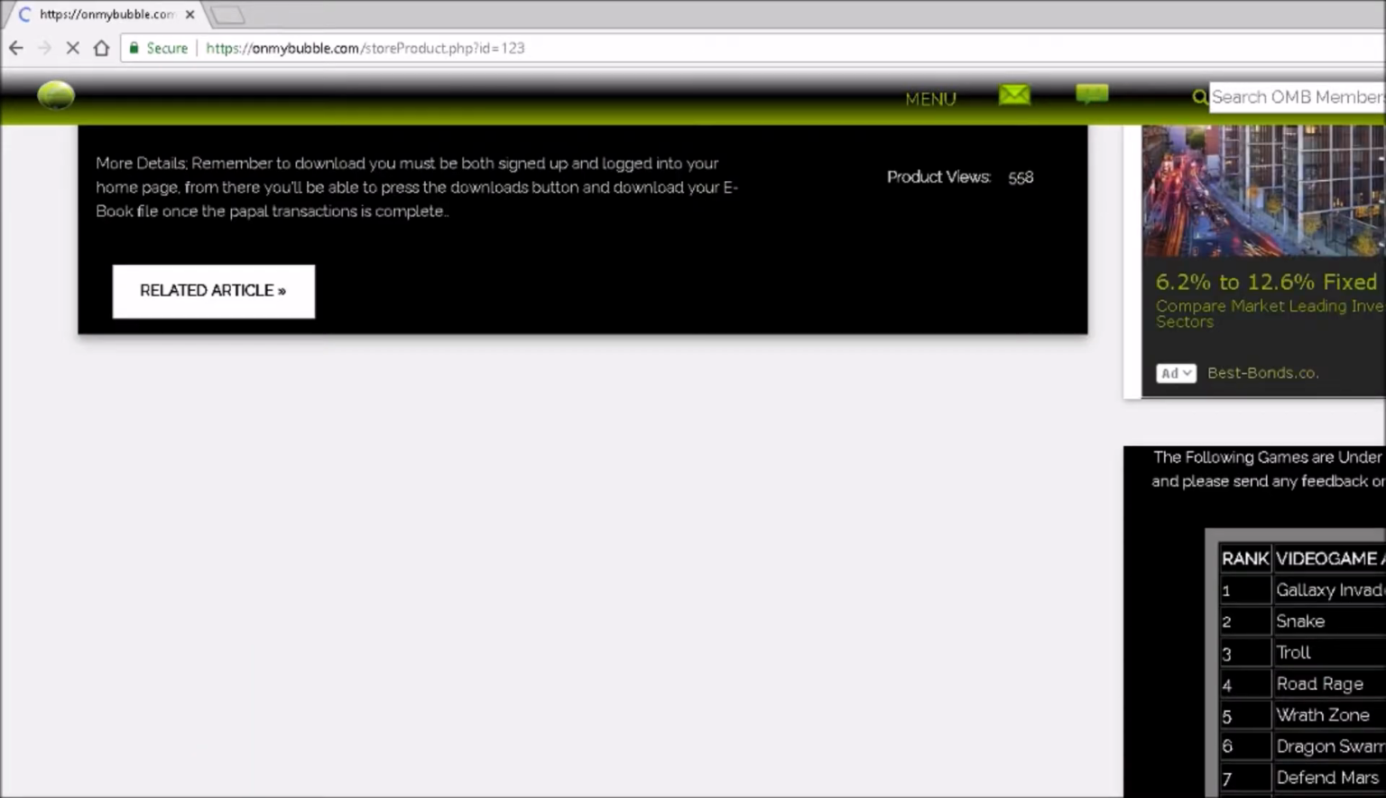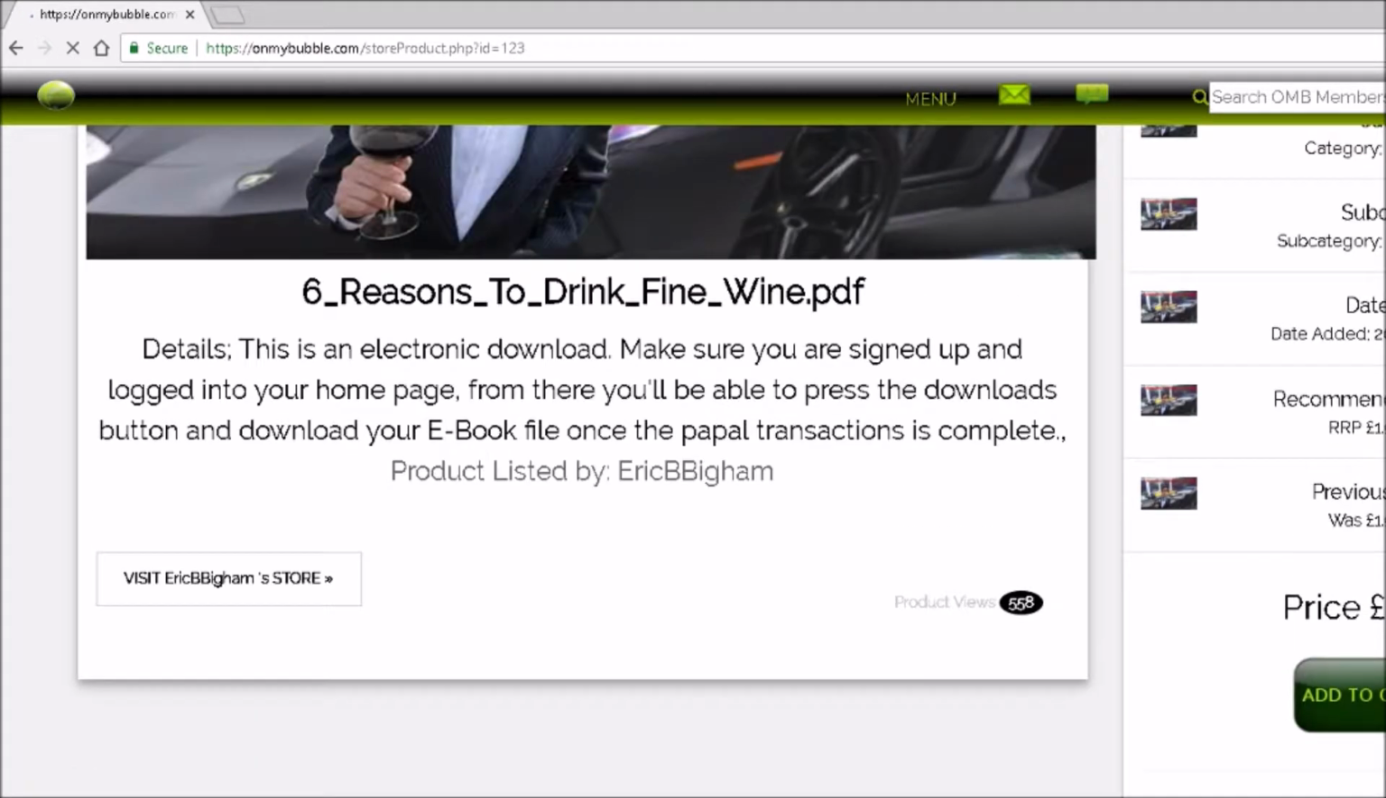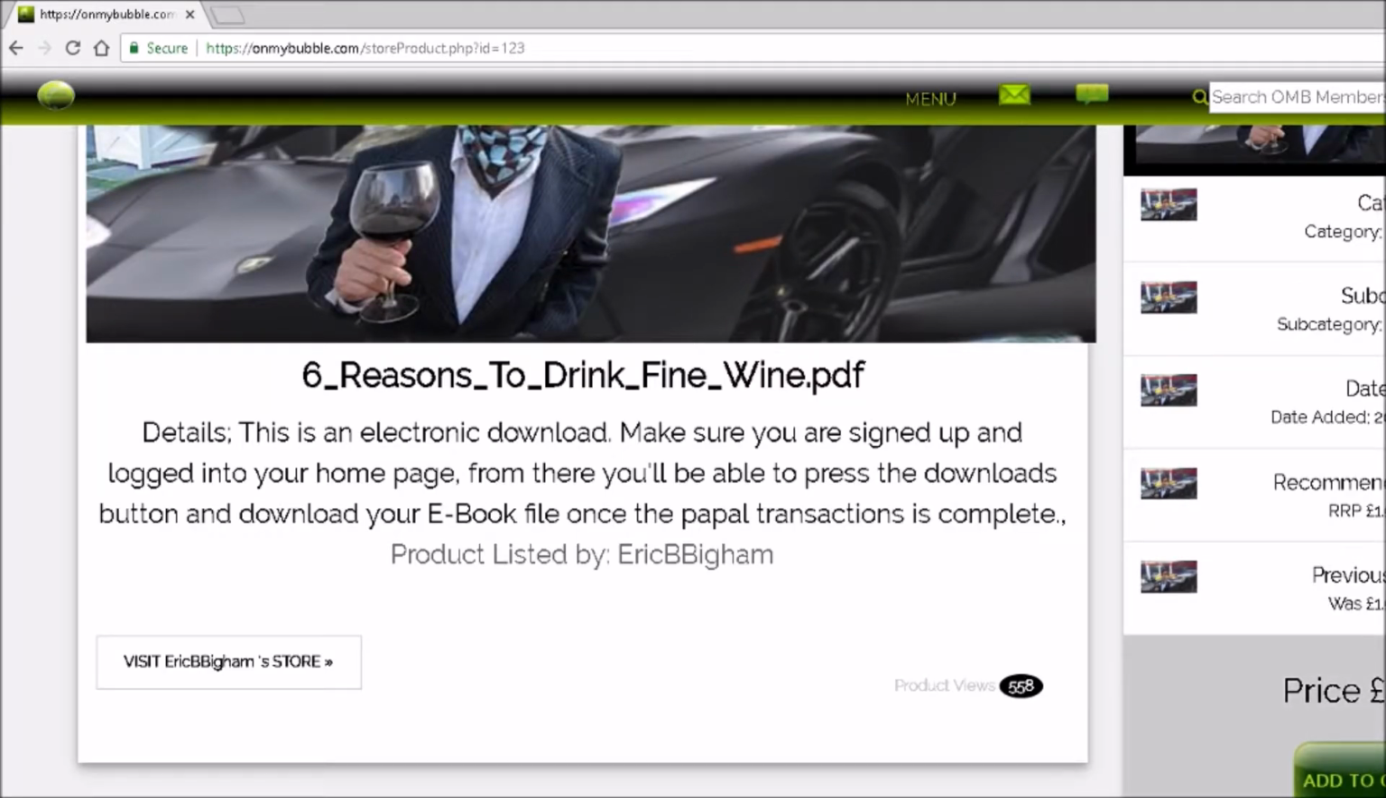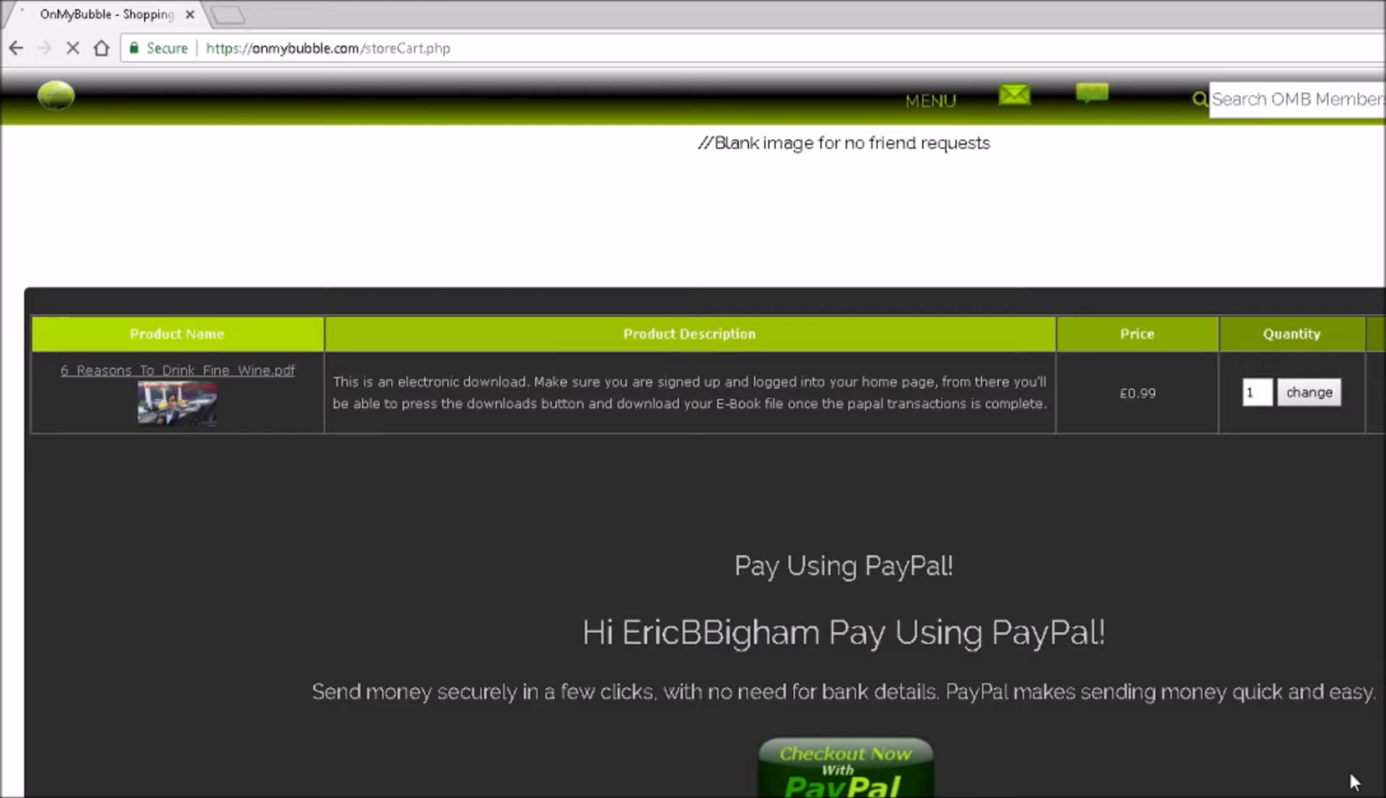Before I do that, let me just show you how that works. I won't go through the transaction, but I will add it to my cart just so you can see that it actually adds to the cart, and it has a PayPal checkout button here. It allows you to either check out with PayPal or go back.